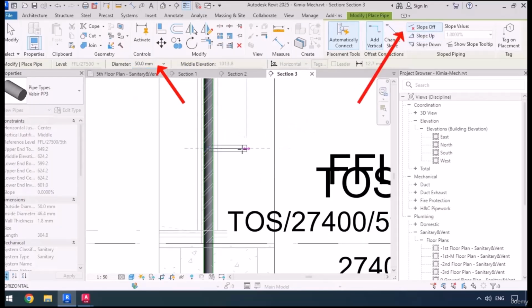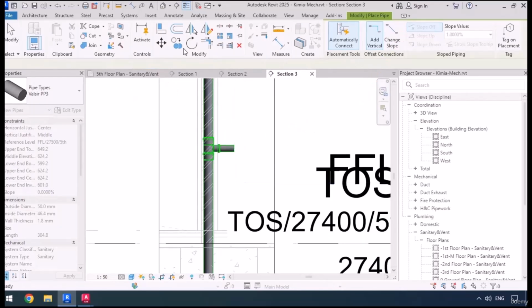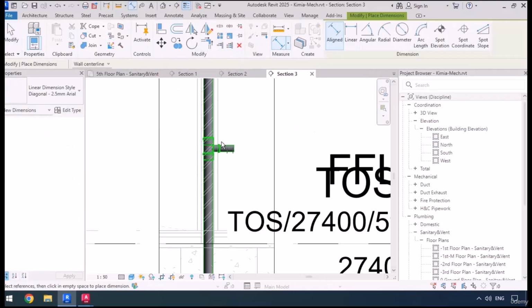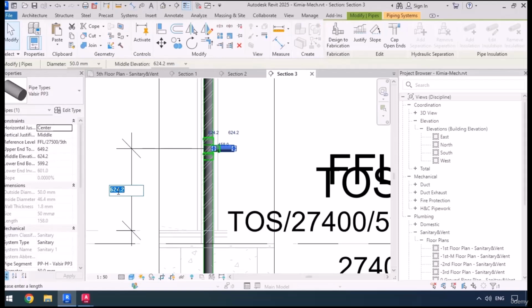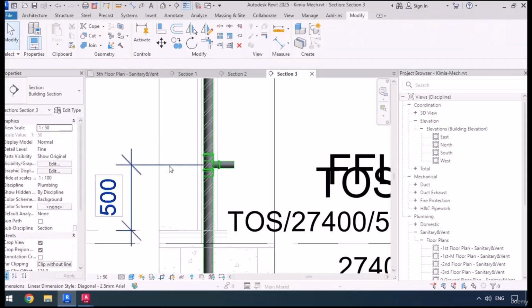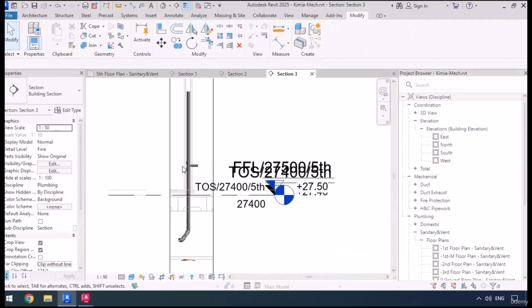Also, we don't want to have a slope for it, so click. Now I'm going to measure from the axis of this pipe down to the FFL, then click somewhere blank, and then we're going to select this pipe, then click on its elevation value and change it to 500. We're going to also delete this line because we no longer need it.